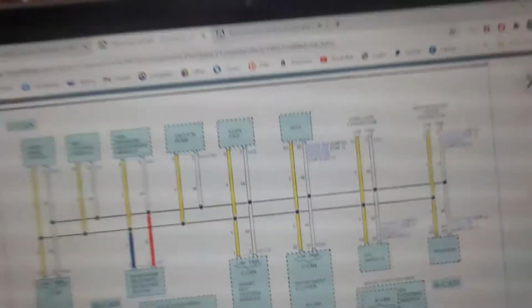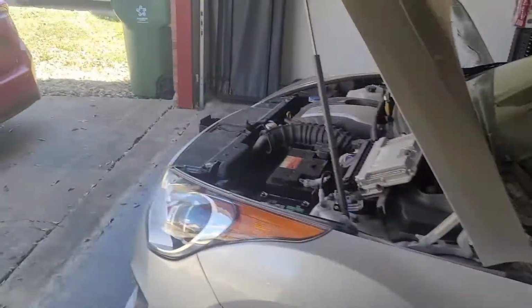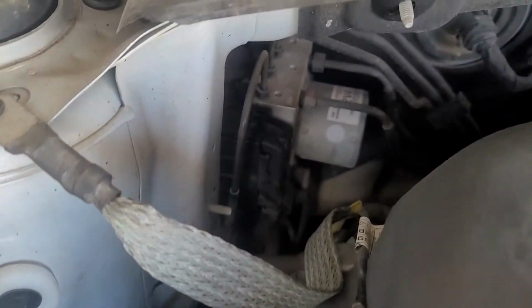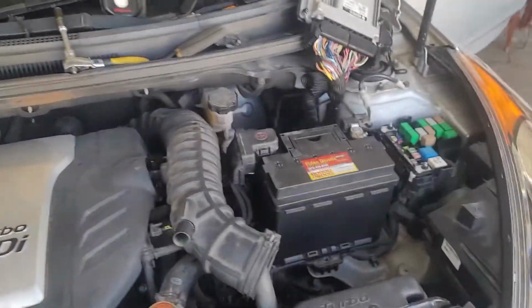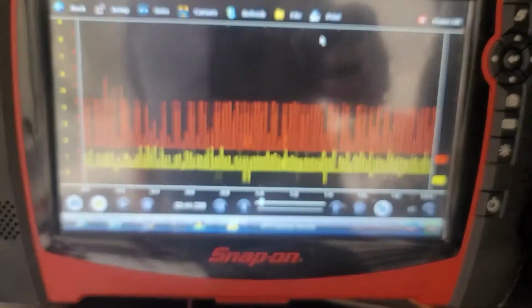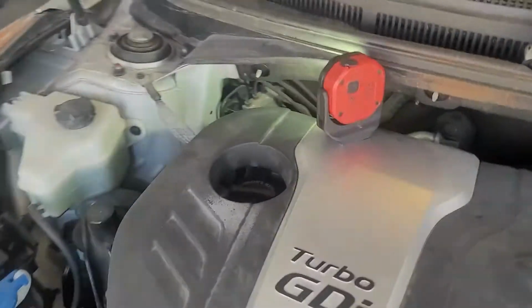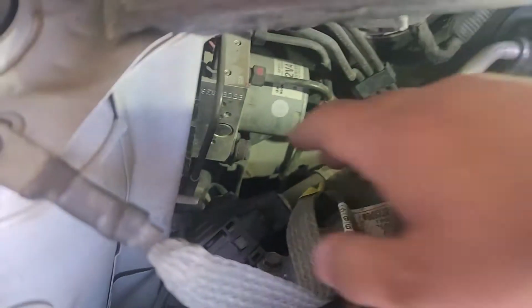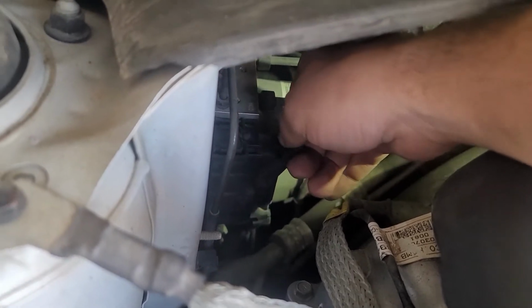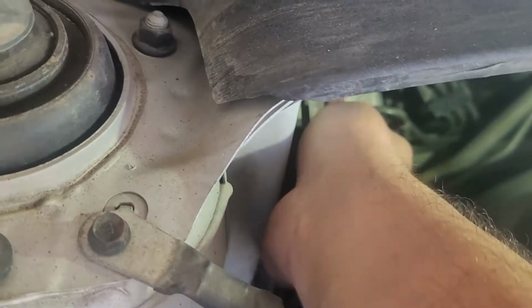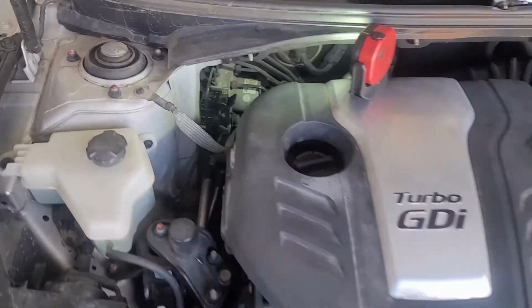Yeah, I think I can get to the ABS. Yeah, it's right there. That's the harness for it. I'm gonna unplug it, see if it makes any changes. Shut the car off. Unplugging the ABS did not make any difference. Let me go back and plug it in. Let me turn the car off first.